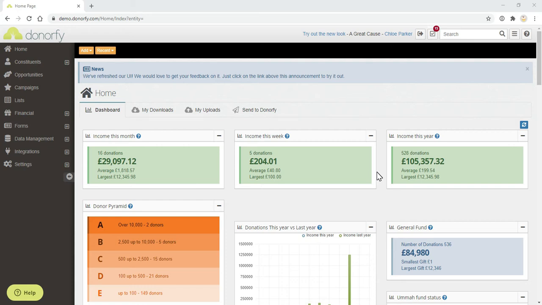I just wanted to take this opportunity to share some really exciting features that have been released at Donorfy this week.